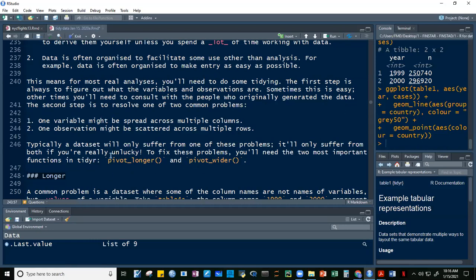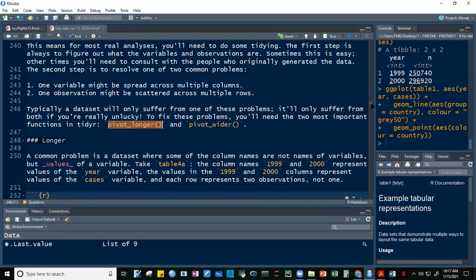Okay, so sa tidyr, dalawang pwede natin magawa. Yung pivot longer at saka pivot wider. As the name suggests, ang mangyayari pag pivot longer, mahahaba yung mga rows, no? Pag pivot wider naman, opposite siya ng pivot longer. Okay, so ito yung two of the most important functions in tidyr. Pivot longer and pivot wider.